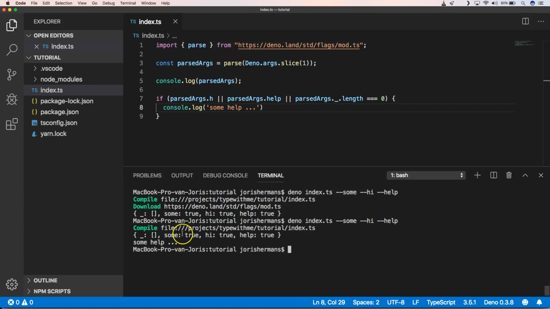Some help. So you see that the first time he downloaded the package flags mod.ts. But the second time, he didn't do that anymore. The only thing that he did was compiling our application, which is great, right?